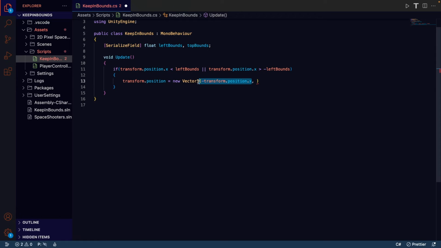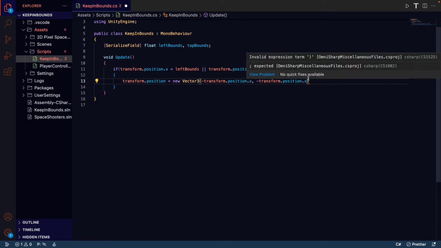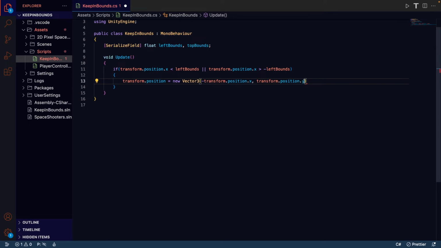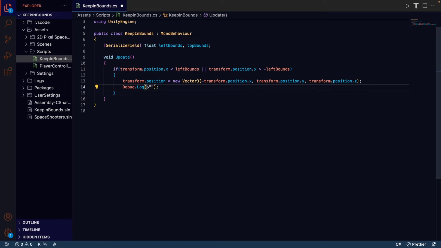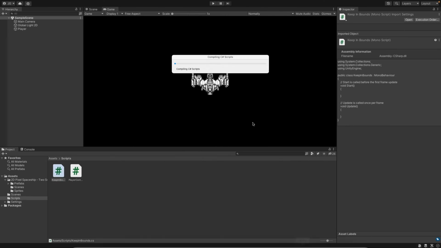And then y, x, y. And this time these are not flipped. And finally z. Good. Okay, there. Now we can go semicolon. Okay, and let's actually just log this quick. And let's call it teleport. Okay, let's go to Unity quick.